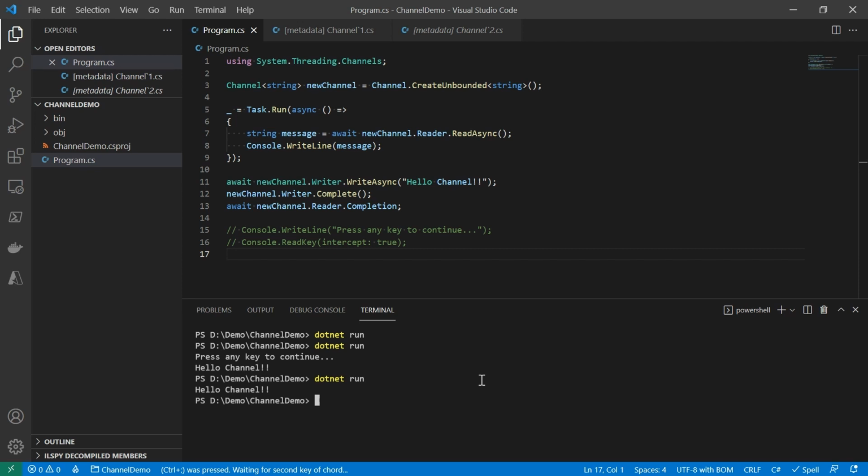We touched two pieces. One, complete the writer. That's easy to understand. That tells the channel the writer's done. There's no more message going in. The counterintuitive part is why we then wait on the reader's completion. That's a feature of a channel, that the task of reading will never be complete until there's nothing, and will be nothing, in the channel.